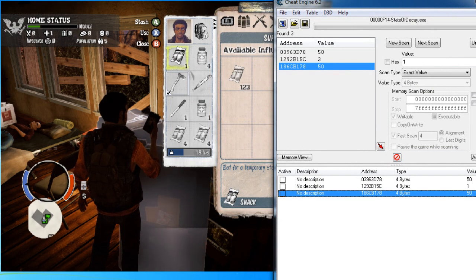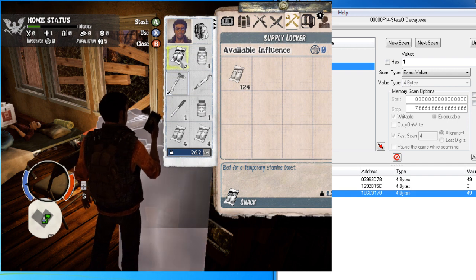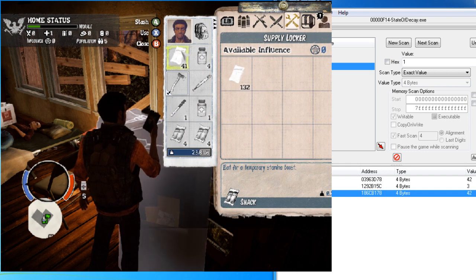So as you can see, I still have 1 of this, but if I click in here, I have 49 now. Yay! So it worked. And it took me like 1 minute. So yeah, as you can see, I can duplicate them now. I can put them in my supply locker.